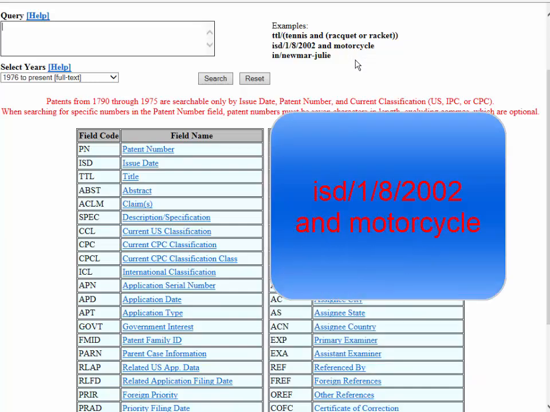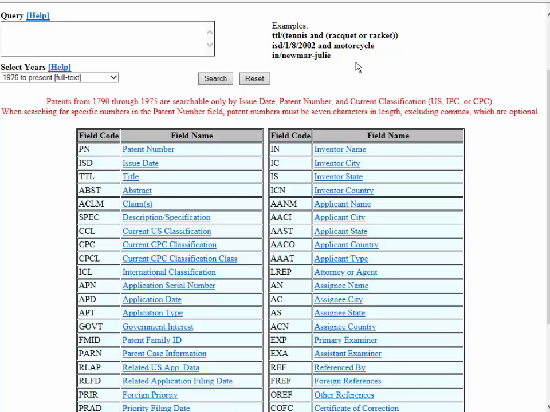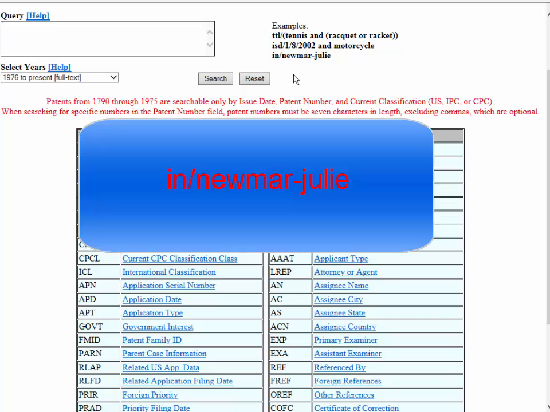Taking a look at the next one, you'll see that it says ISD/1/8/2002 and motorcycle. And ISD stands for issue date. So issue date is going to be January 8th, 2002, and there'll be something somewhere in the rest of it that says the word motorcycle. IN stands for inventor, and you can see that right here.